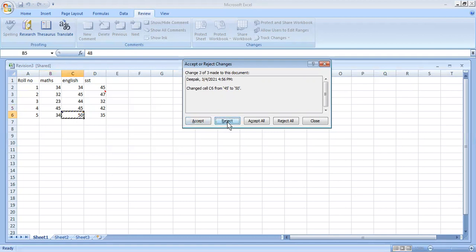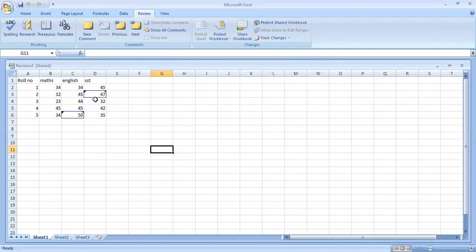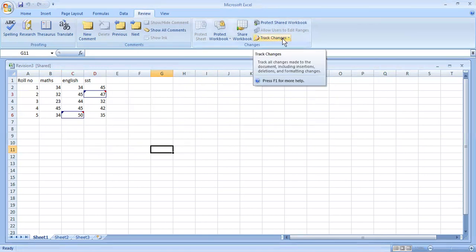I will reject it. You can see here the previous marks 45 have been restored, replacing 48, because I have rejected the change. 50, I will accept the change. So you can see that now only 2 changes have been accepted. And this is how I can save the changes over here.